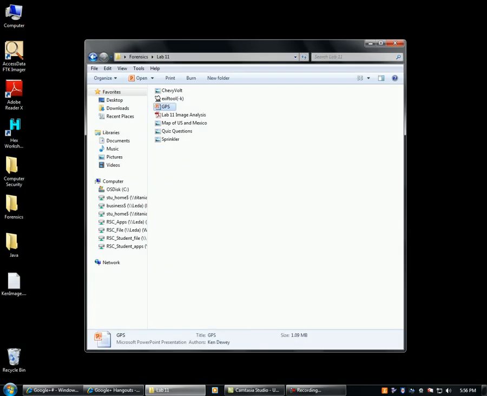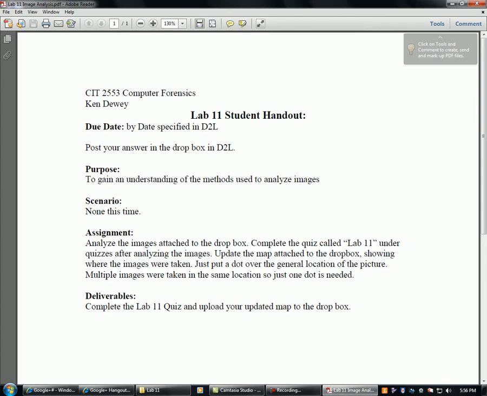Okay, so let me continue this. That's just real short about how GPS works. Now I'm going to show the assignment. Assignment's short as well. Figure out how to analyze some images. I just want you to look at them. No real scenario this time. Sorry. Analyze the images attached to the Dropbox.